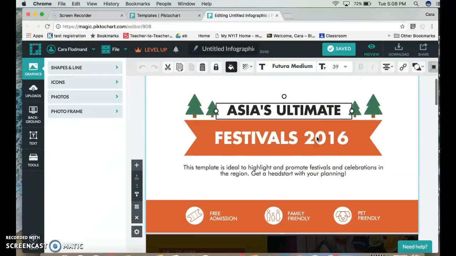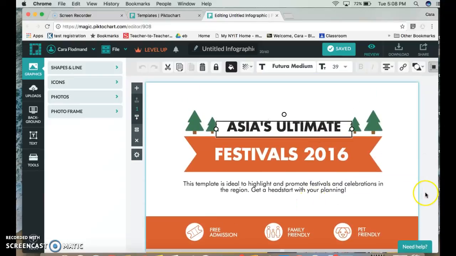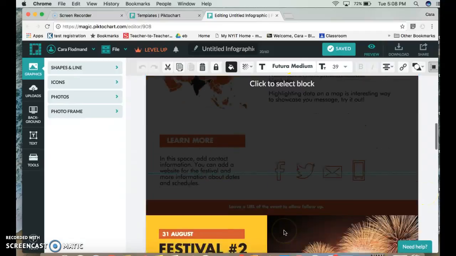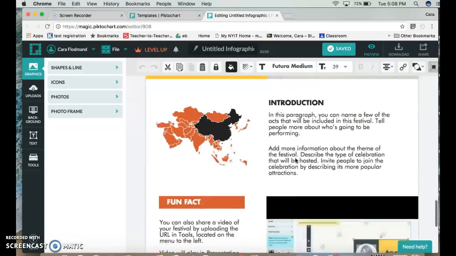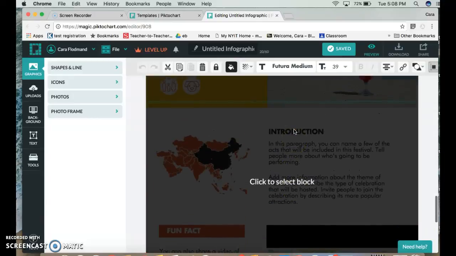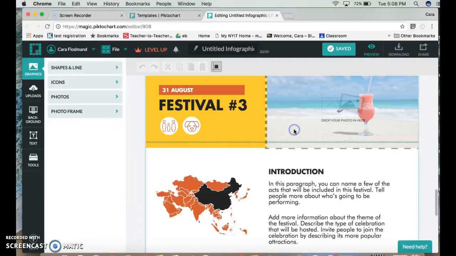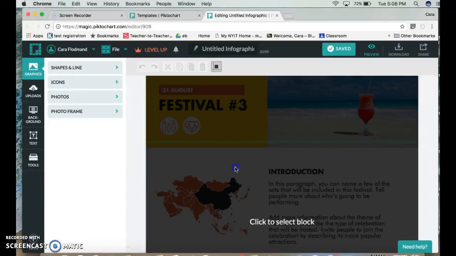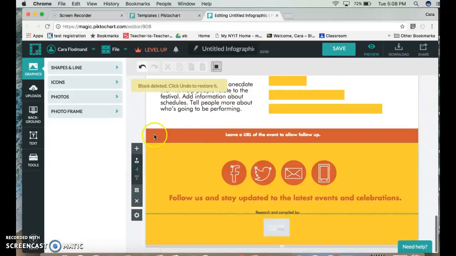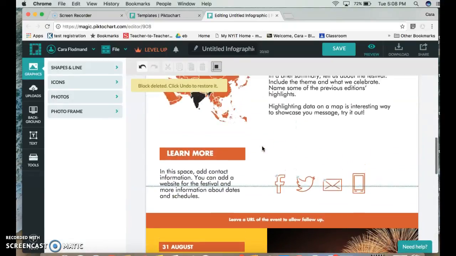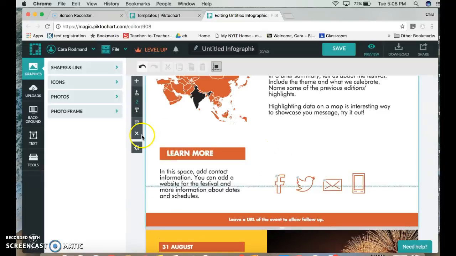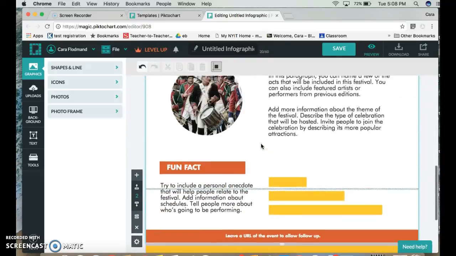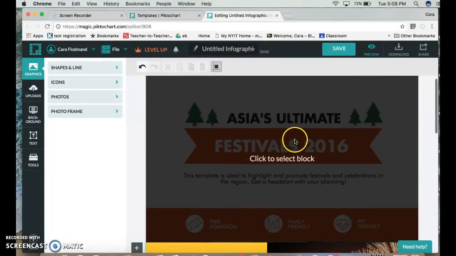So this is set up into what they call blocks. You can see it's sort of like separate pages and you can get rid of them. Some of these get really long. So if you want to narrow it down, you could click on the block and then exit out and delete the whole block. So if you only want your students to work on an infographic that's going to be 2 pages long, it might be helpful to narrow it down for them.